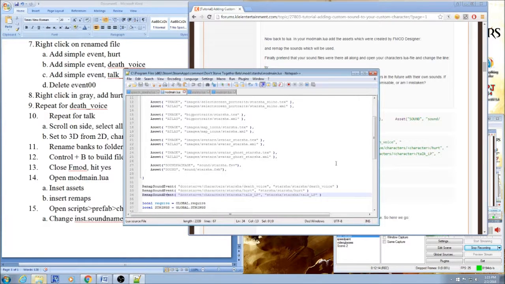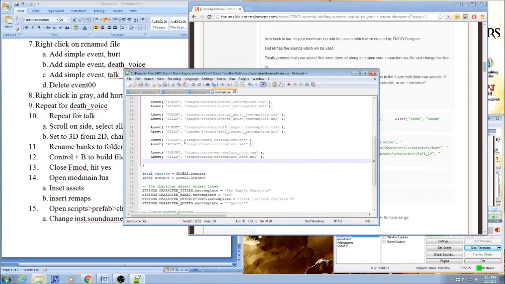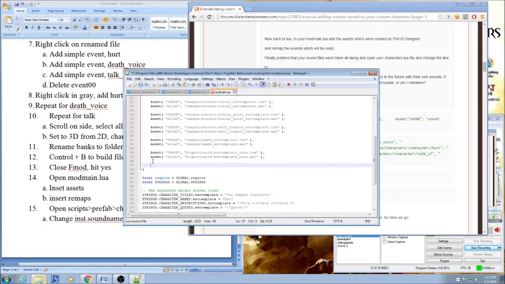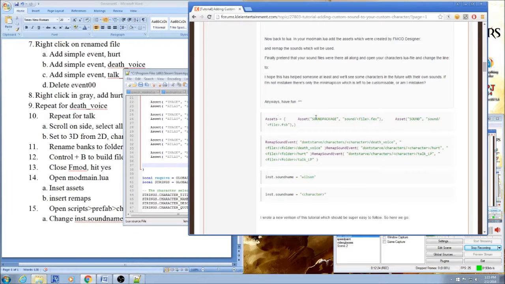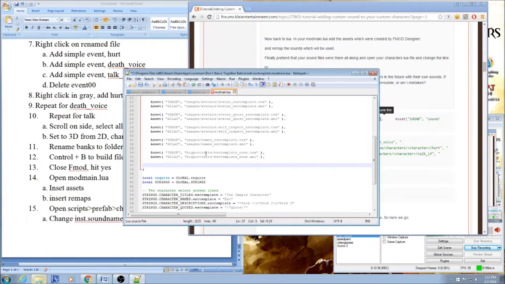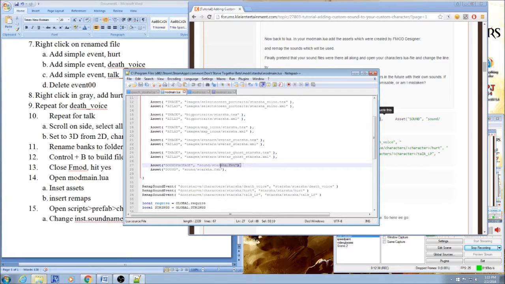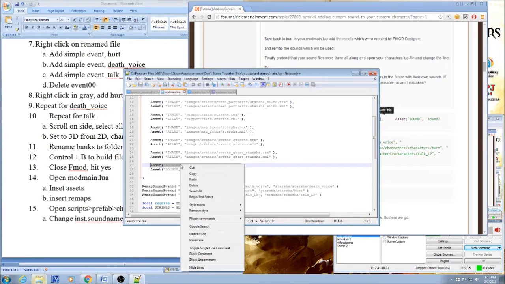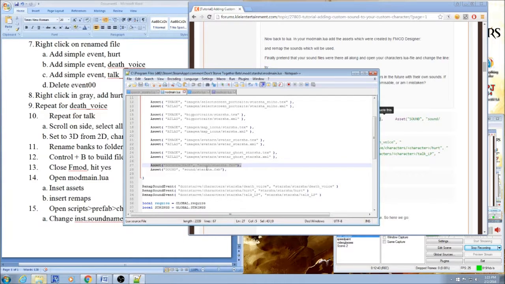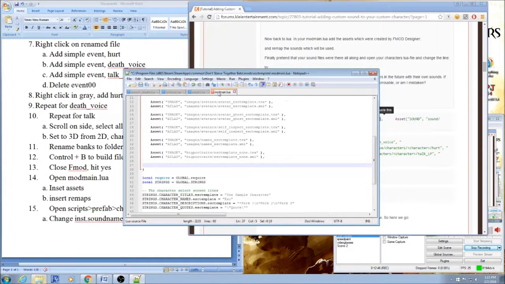Alright, so what you want to do here, I'm going to just go ahead and copy from my characters. Scroll down, get to the bottom of the assets, make a new space, copy from here. Each asset is a different line, so you want to copy this first asset. I'm going to just copy it straight from mine. Asset, sound package, sound dash the characters .fev. Go ahead and paste that in here.